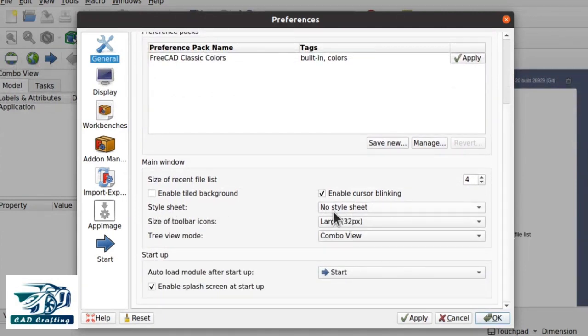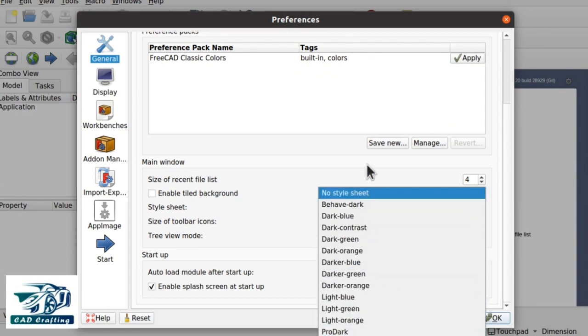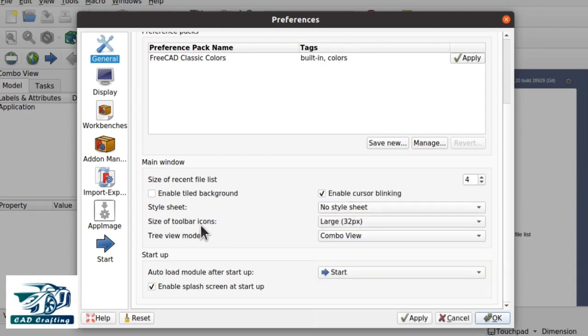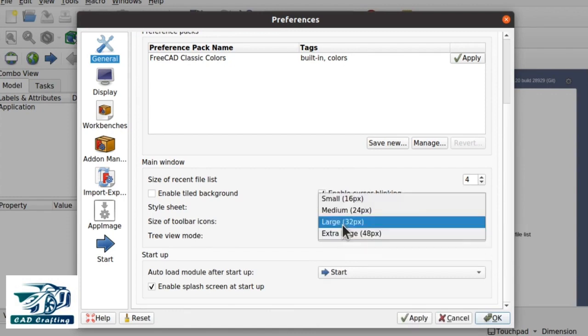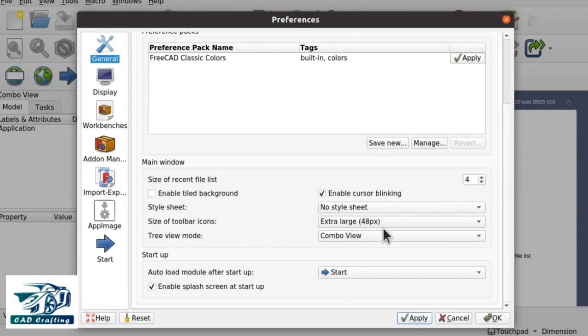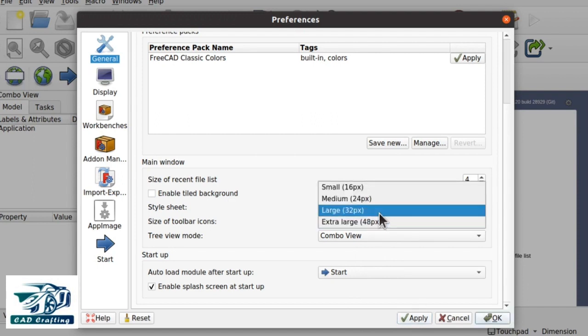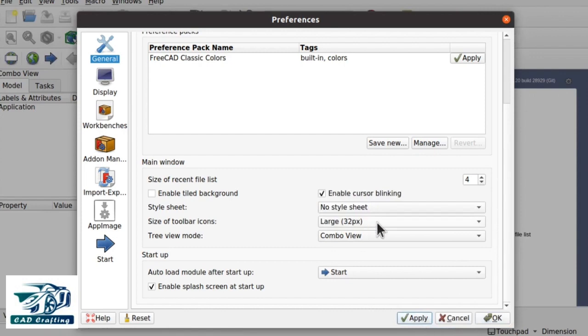So we've got style sheets. At the moment I've got no style sheet, but we can change the general look. If you like a dark style, we can go for Pro Dark, etc. We've got the size of the icons. You can see mine is set to large, and we can go extra large, etc. The reason why I've got mine set to large is for demonstration purposes. It's easier to demonstrate with larger icons. If you apply that, it applies it to the background, and you can see the icons have increased in size there, and I'm going to set mine back. But if you've got a larger monitor, we can increase the icon size, etc.